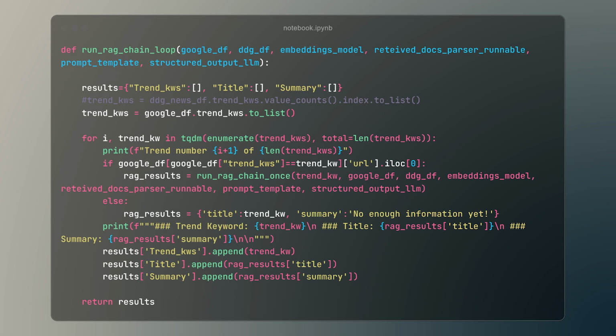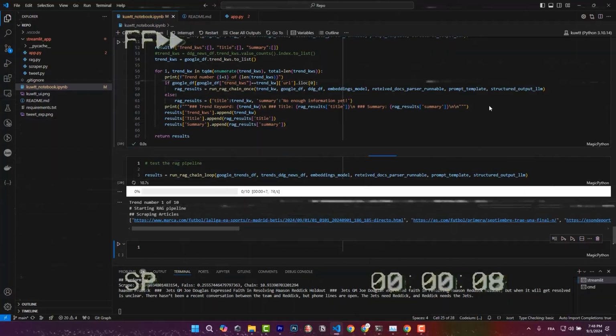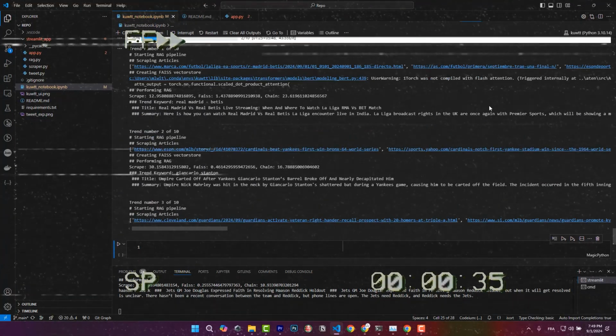Now the second function takes the same inputs as the first one, except for the trend, of course. We start by creating the results dictionary. Then we get the list of trend keywords. Then we loop over the trends list. And if we have a non-empty list containing the article URLs for the current trend, we run the first function to perform the RAG pipeline. But if we don't have any article URL in the list for the current trend, we return a not enough information statement. And finally, we update the results dictionary. Now we can run it and see the results in the notebook.